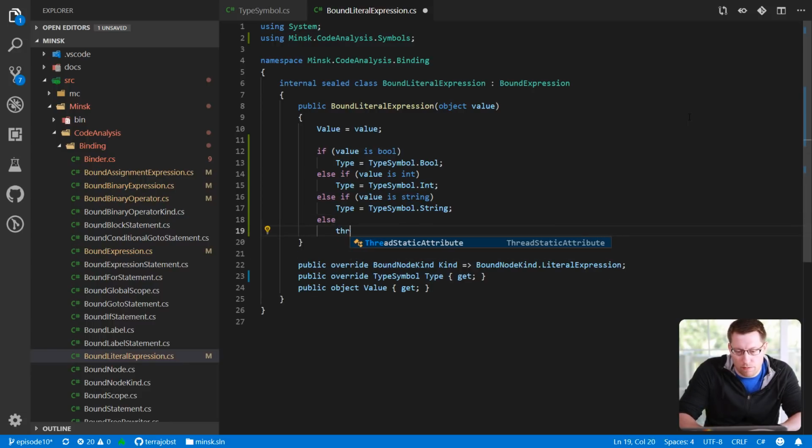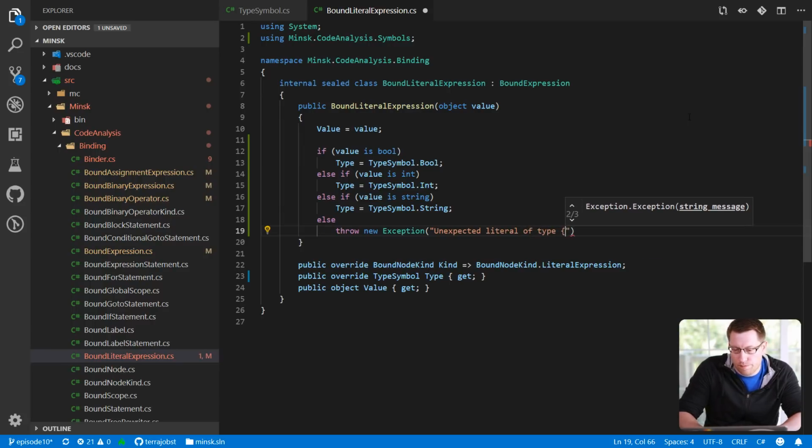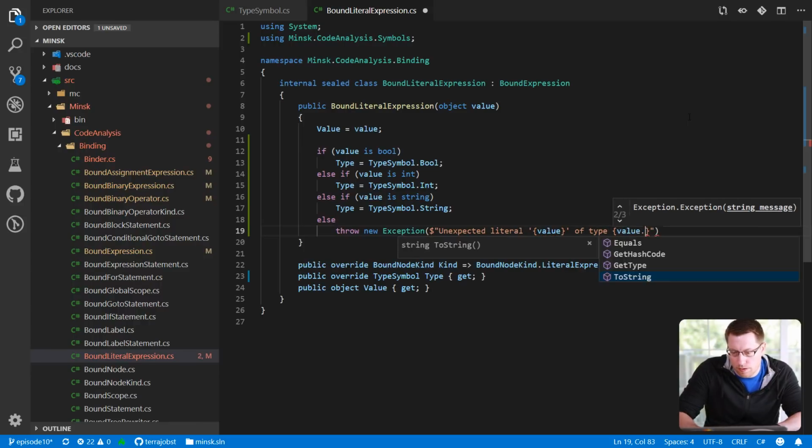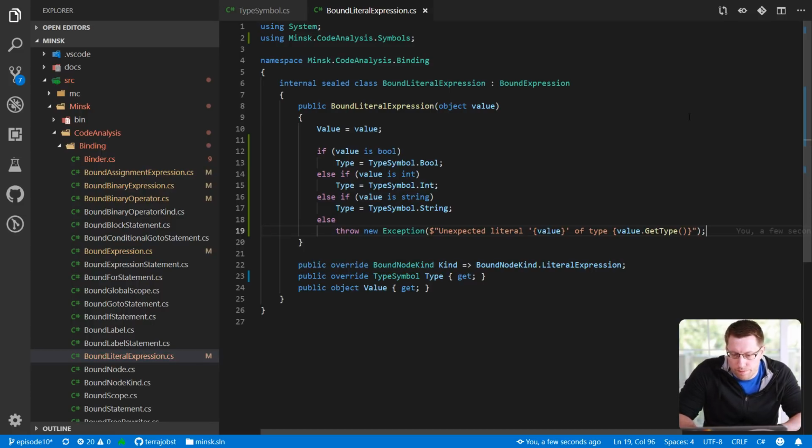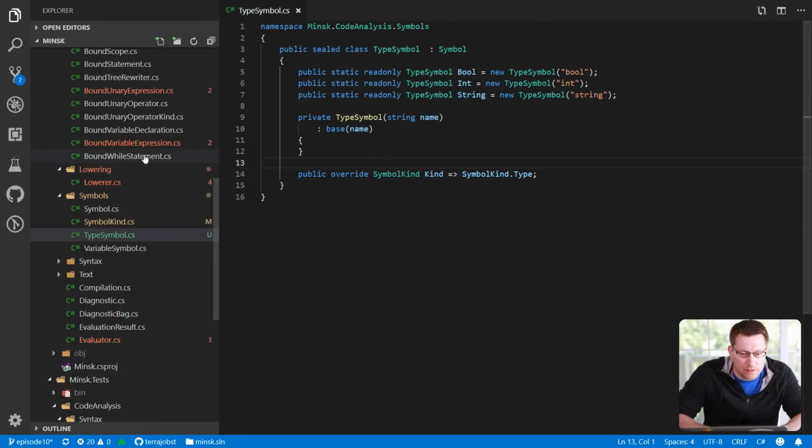We say throw new exception, unexpected literal of type value. Okay, so that is the literal.